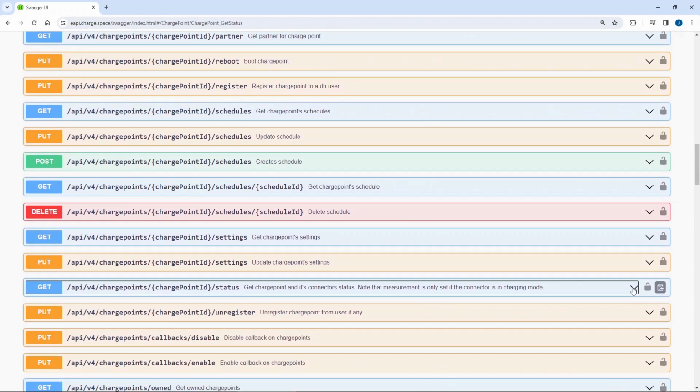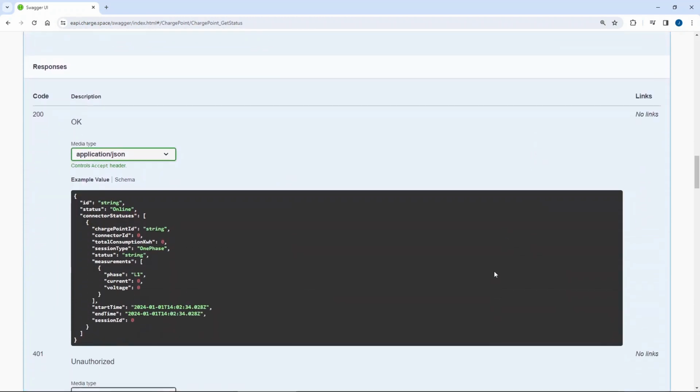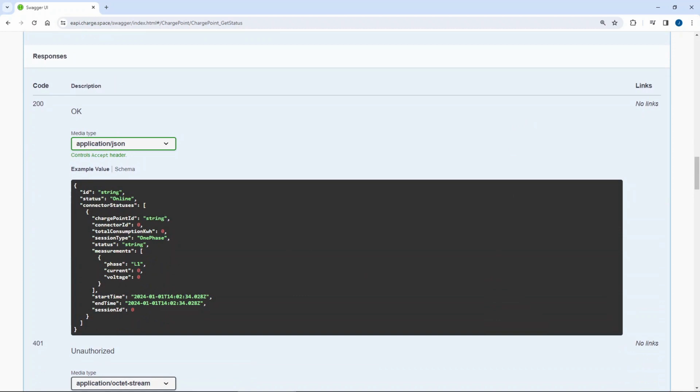If we start with the most obvious one, it is to retrieve the status. We have it down here. The response we get back here is fairly limited, but I would say the biggest problem here is that it will tell you what's going on. And at first glance, it looks like it also gives you the total consumption in kilowatt hours. This is actually not true. This is just for the ongoing session.